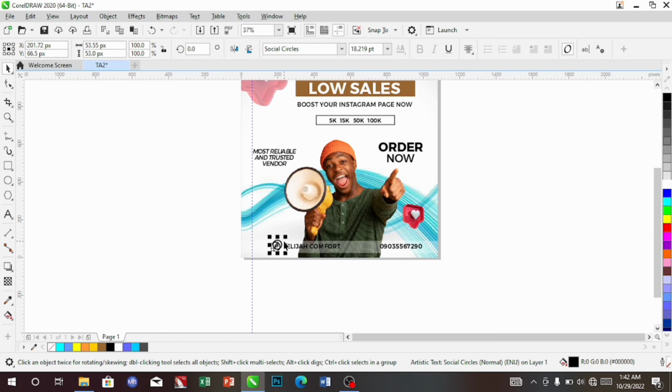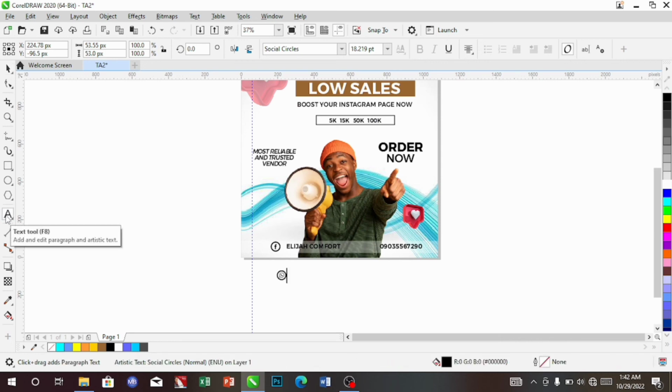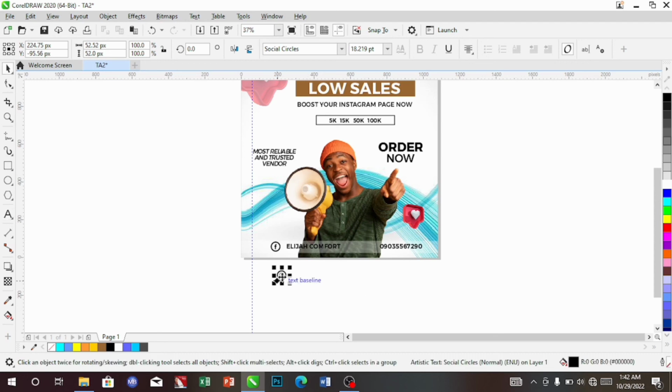Control D, because I want to put another icon, which is WhatsApp. Click on my text tool and put W. You see what I'm talking about? Right? And it gives me WhatsApp automatically. It will give you WhatsApp, any social media icon. Just once you type the first letter, it will bring it down for you. Isn't that like magic? It's so sweet, I swear.